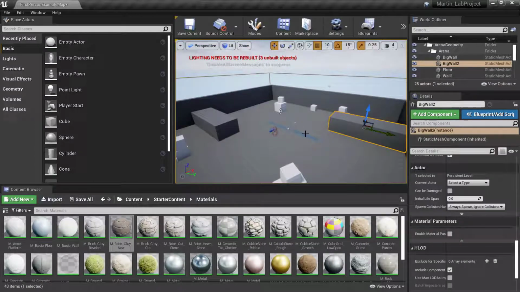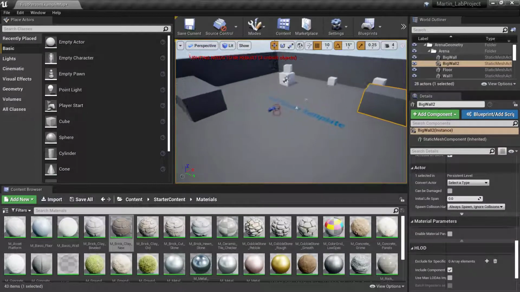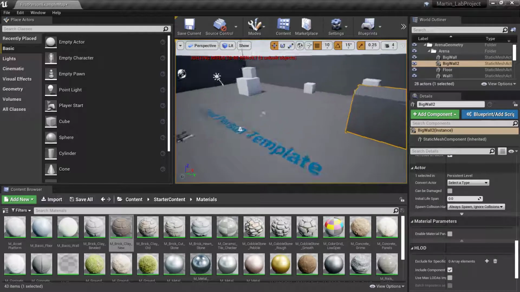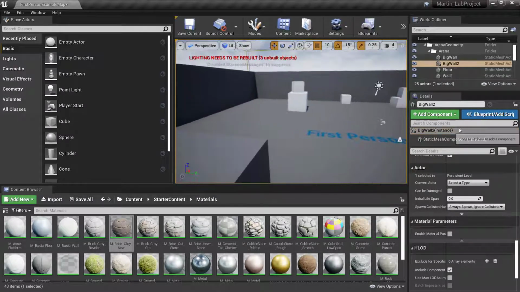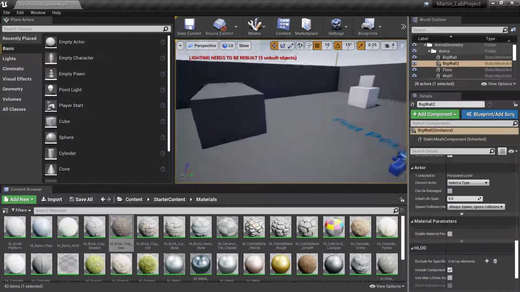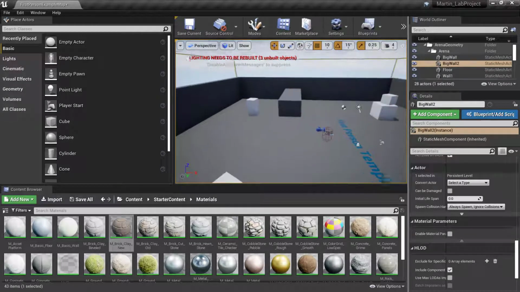Hello and welcome. My name is Martin, and today in this tutorial we'll be creating the environment for the house that we'll be building in Project 2, or Lab 2, and setting this up and making it look just a little bit nicer than what it is right now.